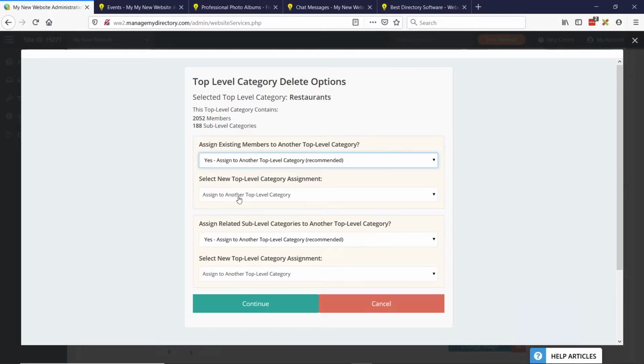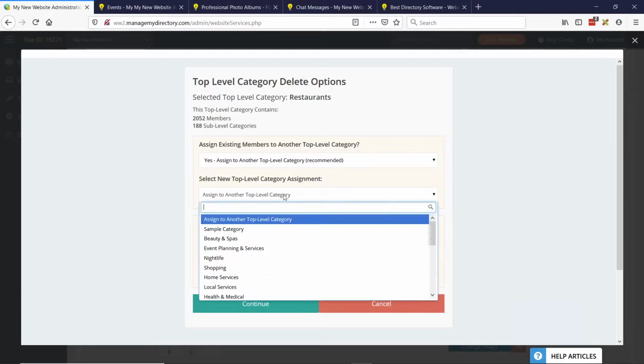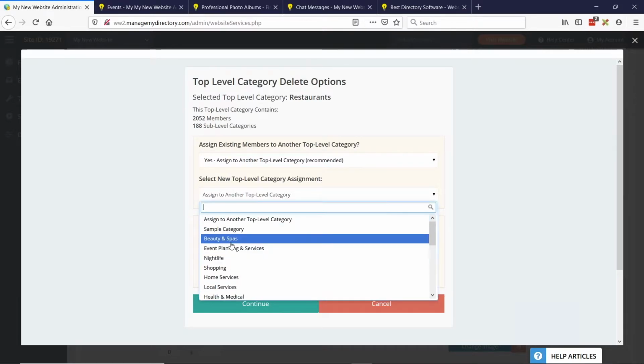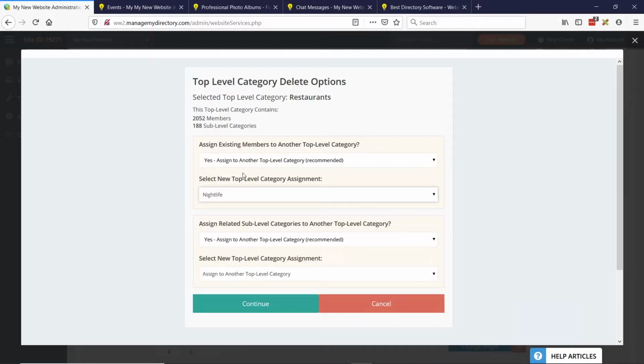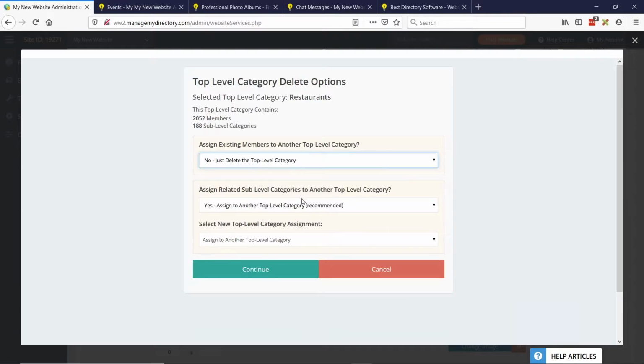And then the second option here is, okay, what top level category do you want to assign these members to? So you can choose any one of your other top level categories here. So maybe it could be nightlife. If you choose no, just delete the top level category, you will have the rogue members who aren't assigned any top level category. And that second option goes away because we're not going to be choosing an alternate top level category to move these members to.